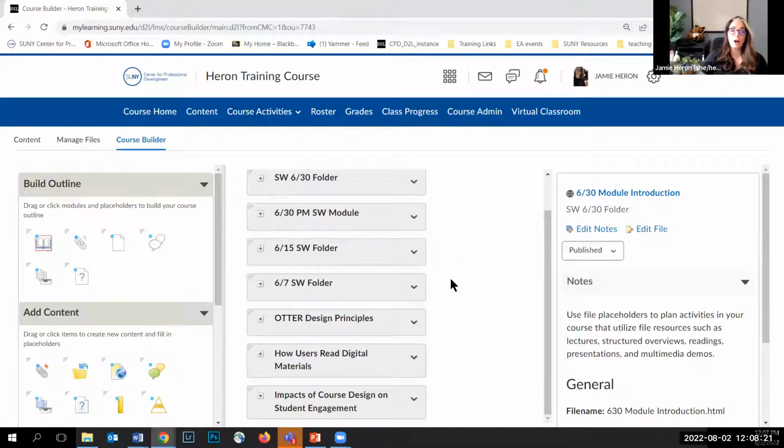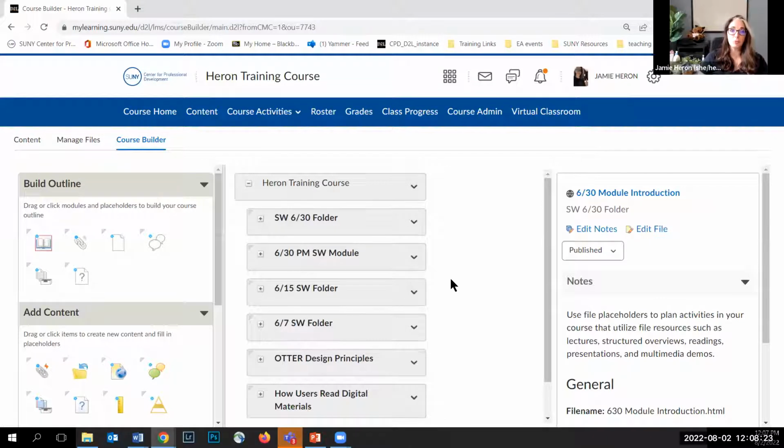So let's talk about how to actually build with the course builder. We're going to initially begin by building a module. So to do so, we come here into this build outline menu. And if you hover over the first icon, you're going to see that a help menu appears and it says create a module. For any of these icons, if you have any questions about what that icon represents, you can hover over it and it's going to tell you what that icon represents.